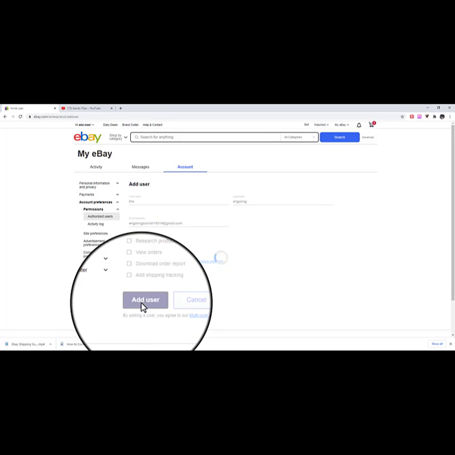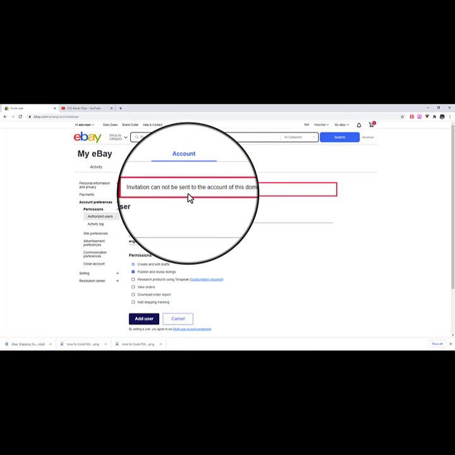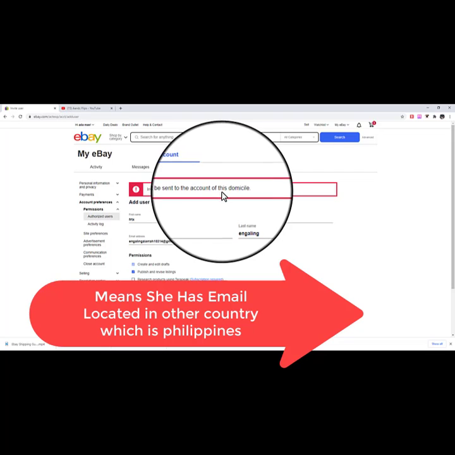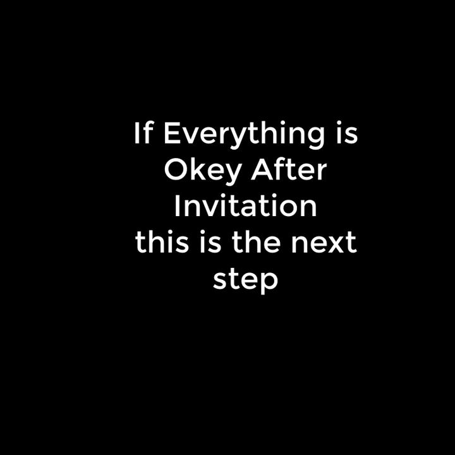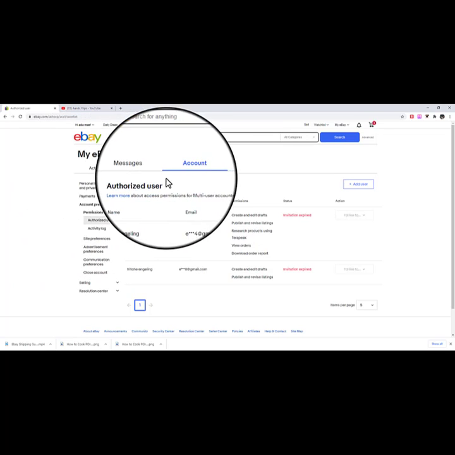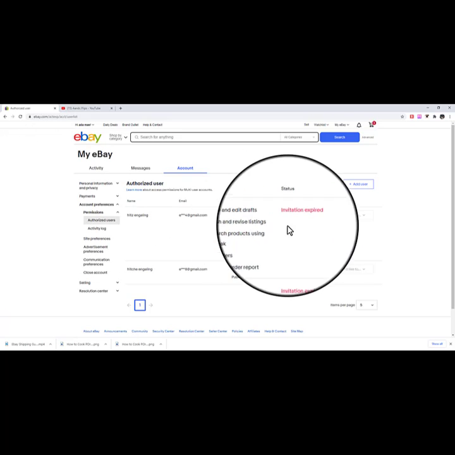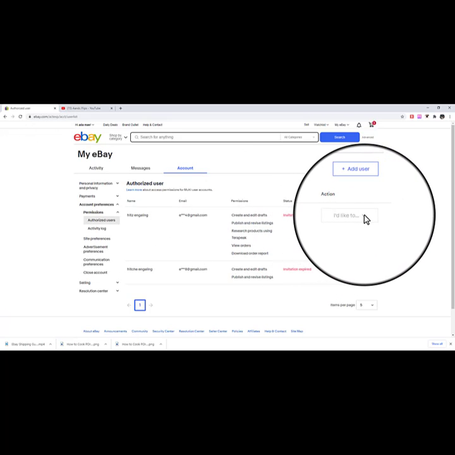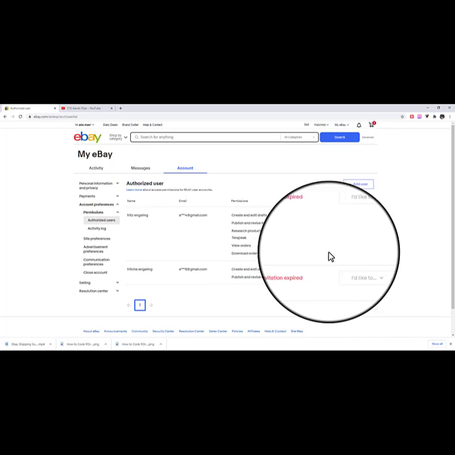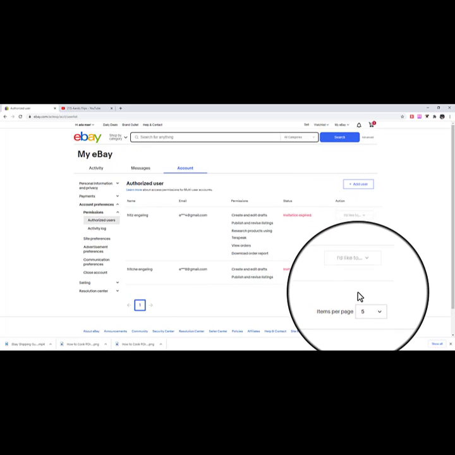And here you go, add user. Invitation cannot be sent to the account of this domicile. Same thing when she accesses to list. We're going to go to Permission. On Permission, we're just going to choose the existing one, because this one is expired already. You just click, then go to the listing, and then she can create and publish listings in there.